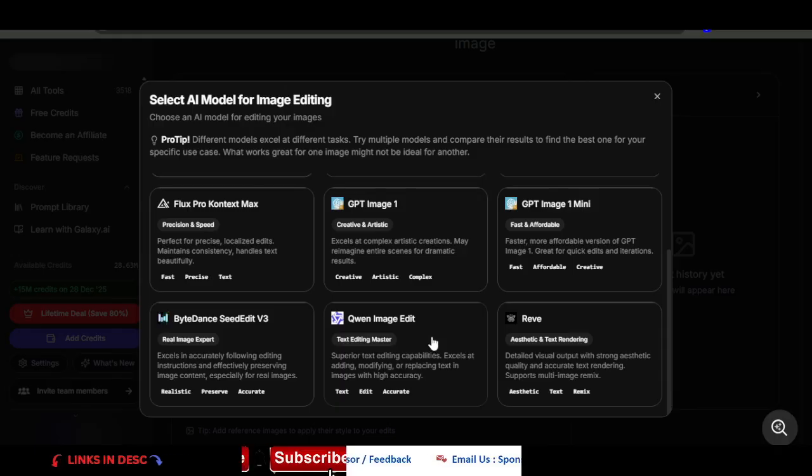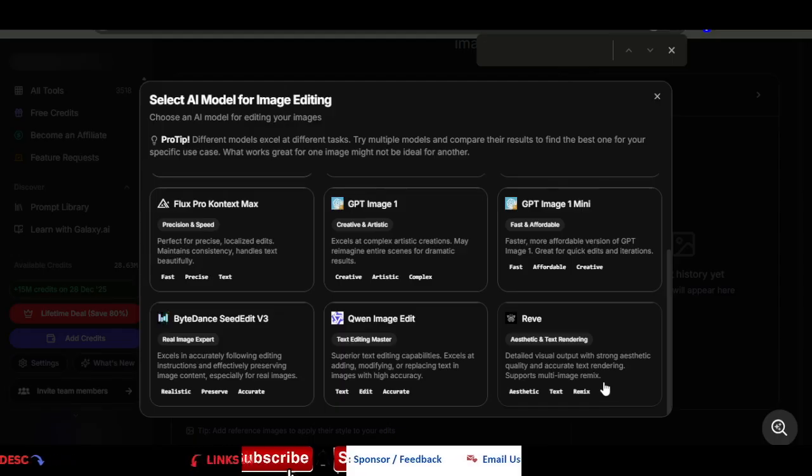Then we have Qwen Image Edit, text editing master. So for text editing and accuracy, it has superior text editing capabilities, excels at adding, modifying or replacing text in images with high accuracy. Then we have Recraft, which is aesthetic and text rendering, so detailed visual output with strong aesthetic quality, and supports multi-image remix.